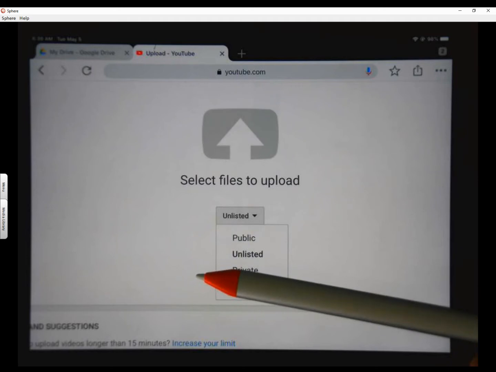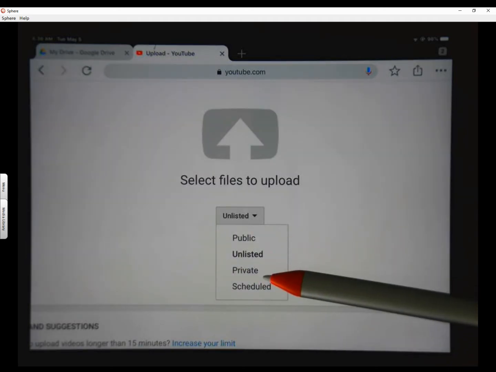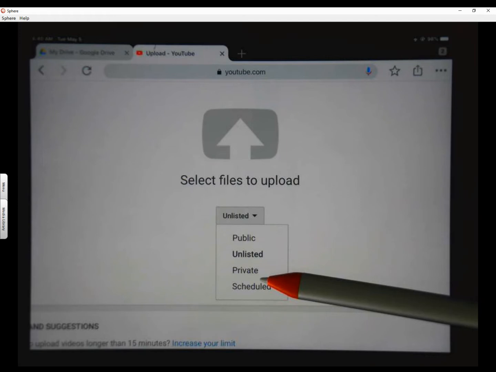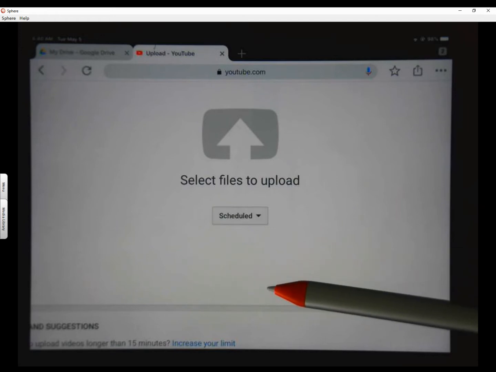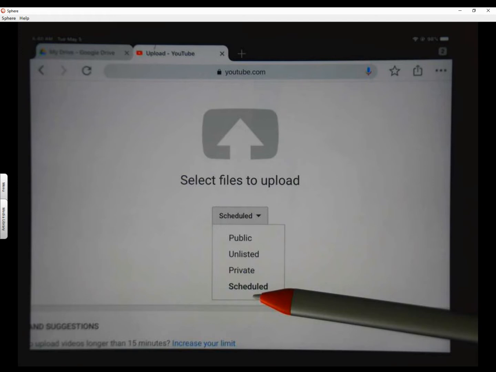Now, from the options here, you can see public, unlisted, private, and scheduled. Private, you are the only one that ever gets to see that. You can't share that with anyone. You can't show that to anyone unless they are logged into your account. Scheduled means that I want that to show up on a certain date. So maybe I created this video yesterday and I wanted it to drop today. That's what I would do.